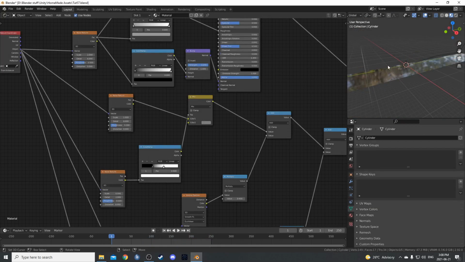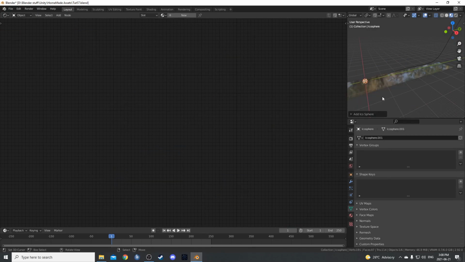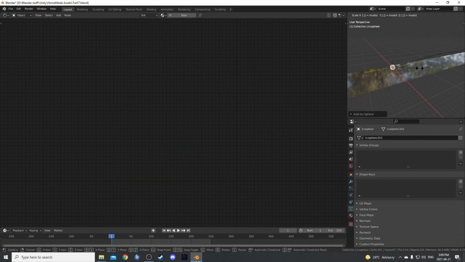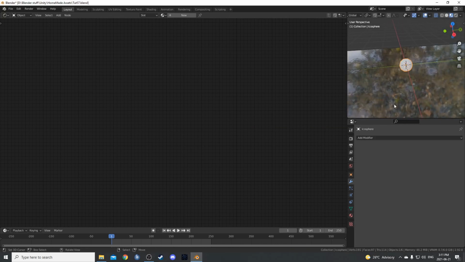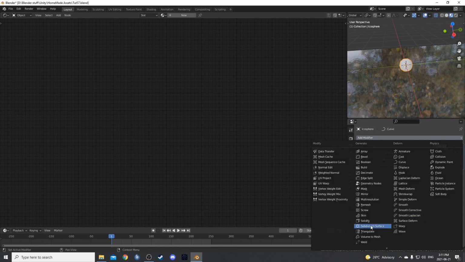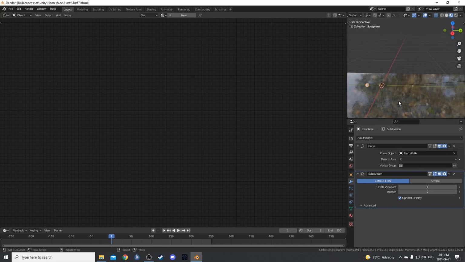I'm just going to hide my cave again, and I'm going to bring in an icosphere. So just hit Shift A, select icosphere, and S and 0.25 to make it a quarter the size. Let's add two modifiers onto this. Let's add a curve and a subdivision surface. Subdivision surface we'll leave as is. For the curve object, let's click this eyedropper tool and just select that first NURBS path that we made. And now if we move this back and forth along the y-axis, it'll follow the curve.